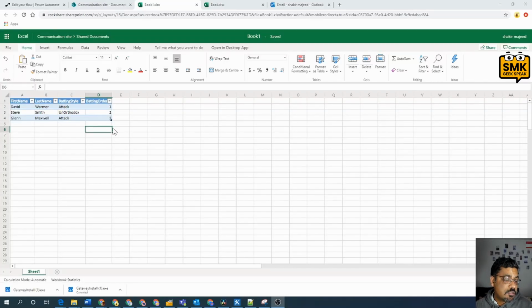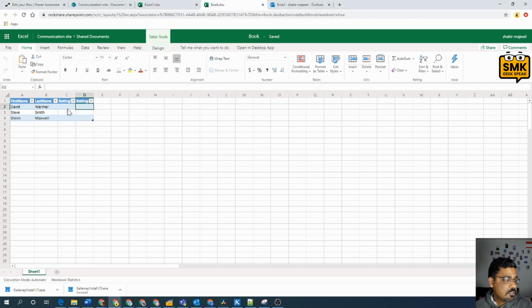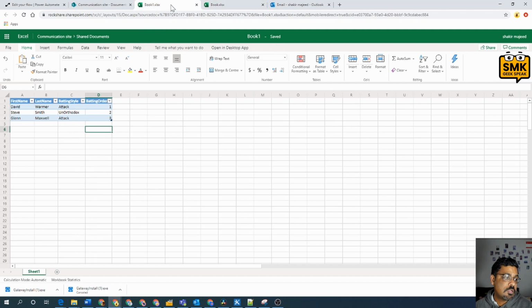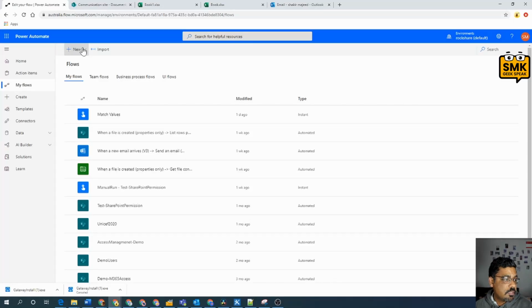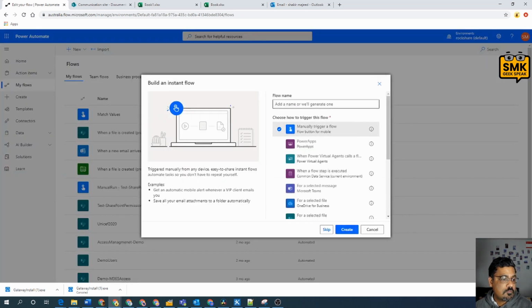As you can see, I've got an Excel file which has 4 columns: first name, last name, batting style, and batting order. And in my book.xlsx, I've got another 4 columns with the same names, but 2 columns are empty. So what I would do is copy those values from book1.xlsx to book.xlsx. So let's start with creating a new flow, instant from blank, with a manual trigger.